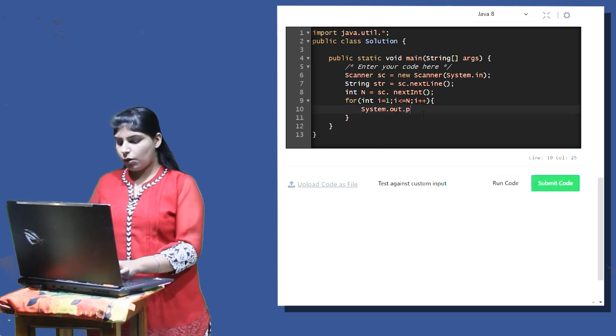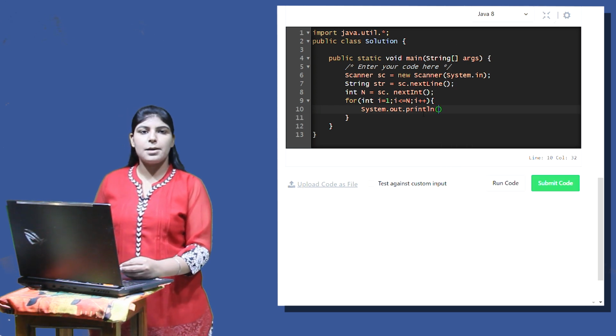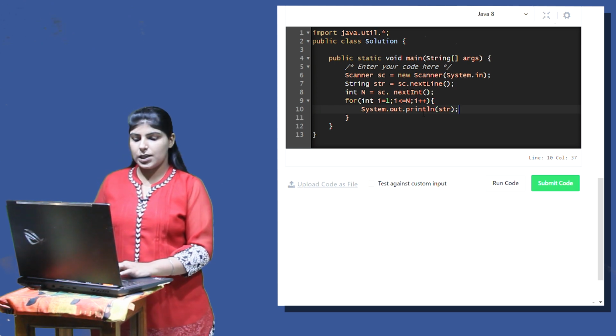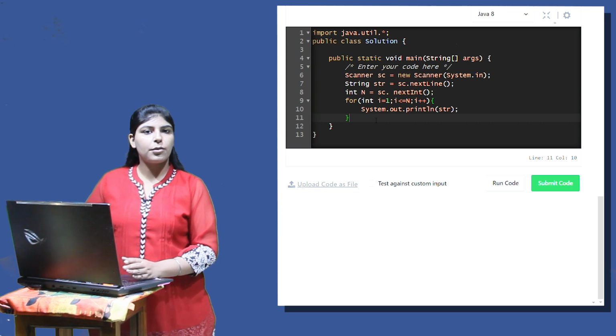So I'll write System.out.println because here we have to print the string in separate lines. And in the argument, I'll pass the variable str. Now in this for loop, we have printed the string n number of times.